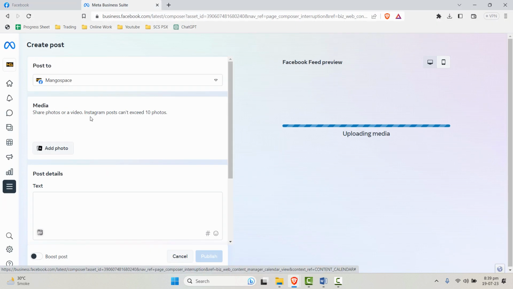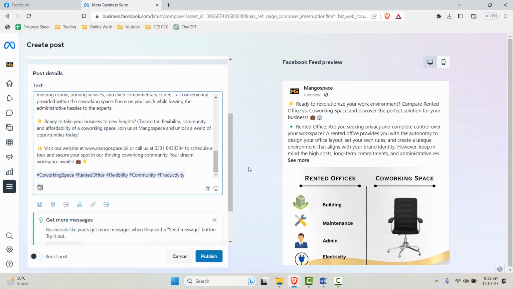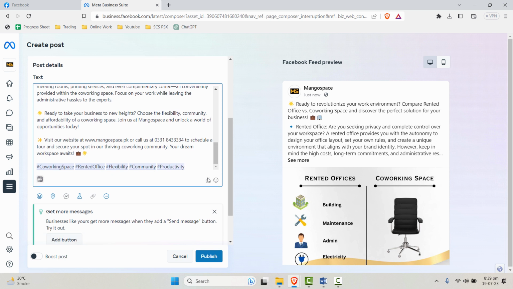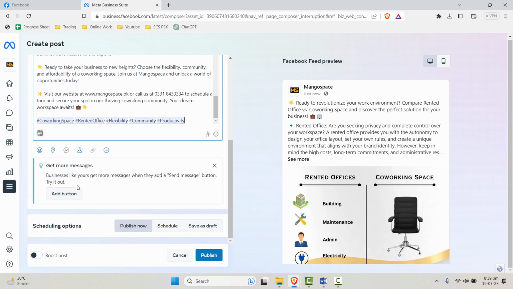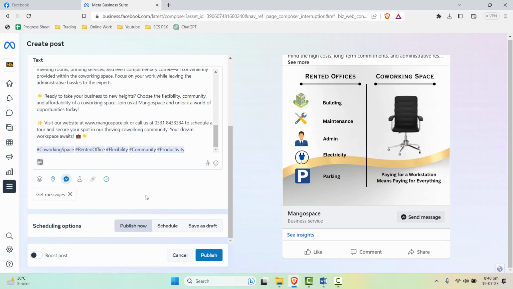So let's add the photo. This one was my photo and this is the text that I just copied. So this is the post and all done. You can add to get more messages. Let's add button. So now it will look like this. And now you can choose between publish now or schedule.